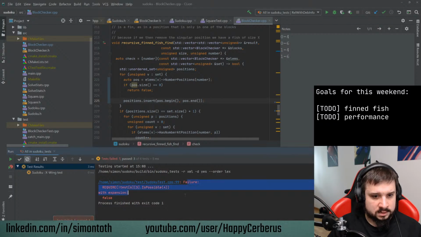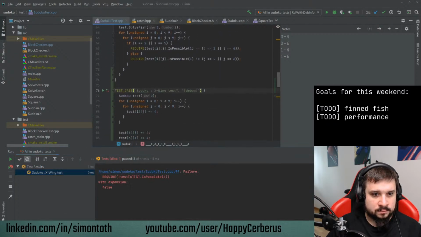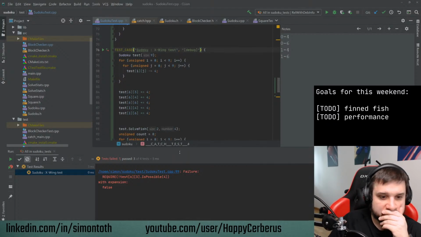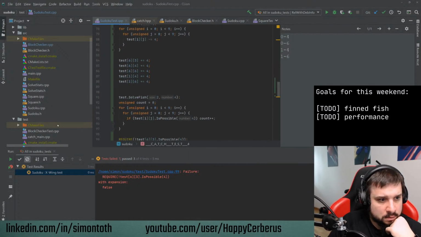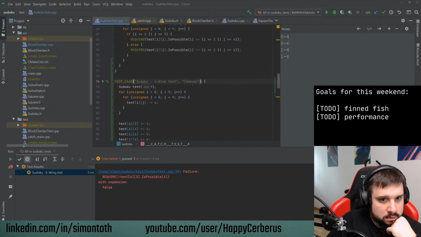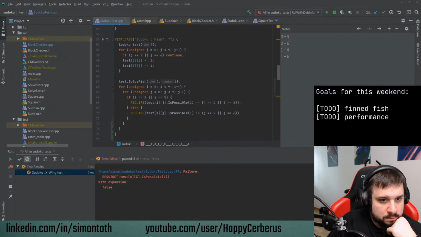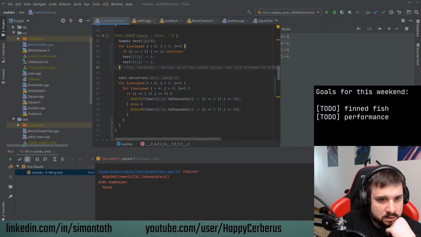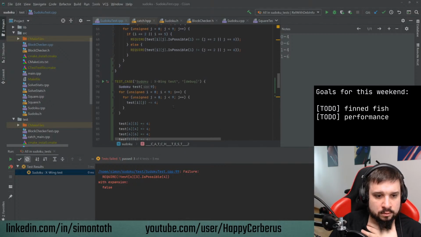I mean, okay, so at least the basic test is working. This one is still having trouble. But at least this thing is now actually working correctly, which is good.